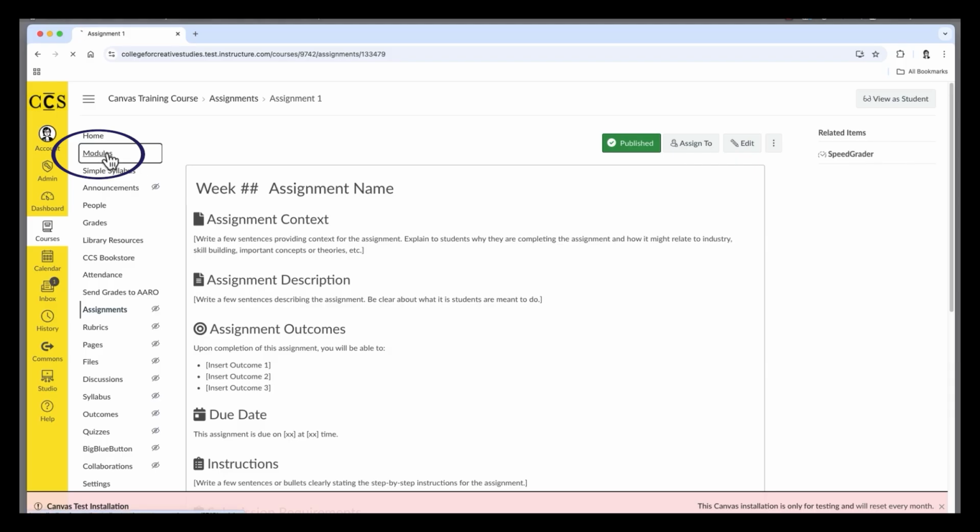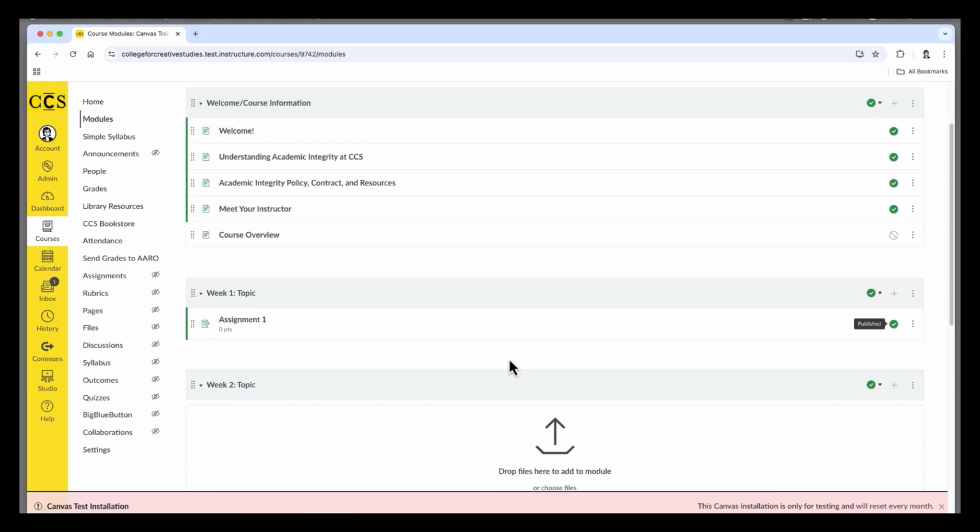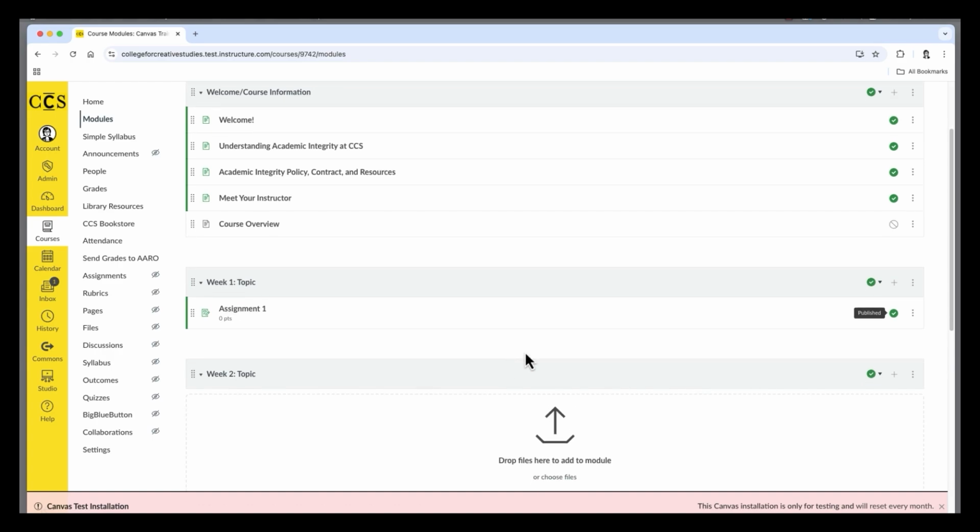Click back into Modules, and you should now see Assignment 1 under Week 1 topic. At this point, you would keep working through your course, adding different assignments or any other items that you would like to make available to students.